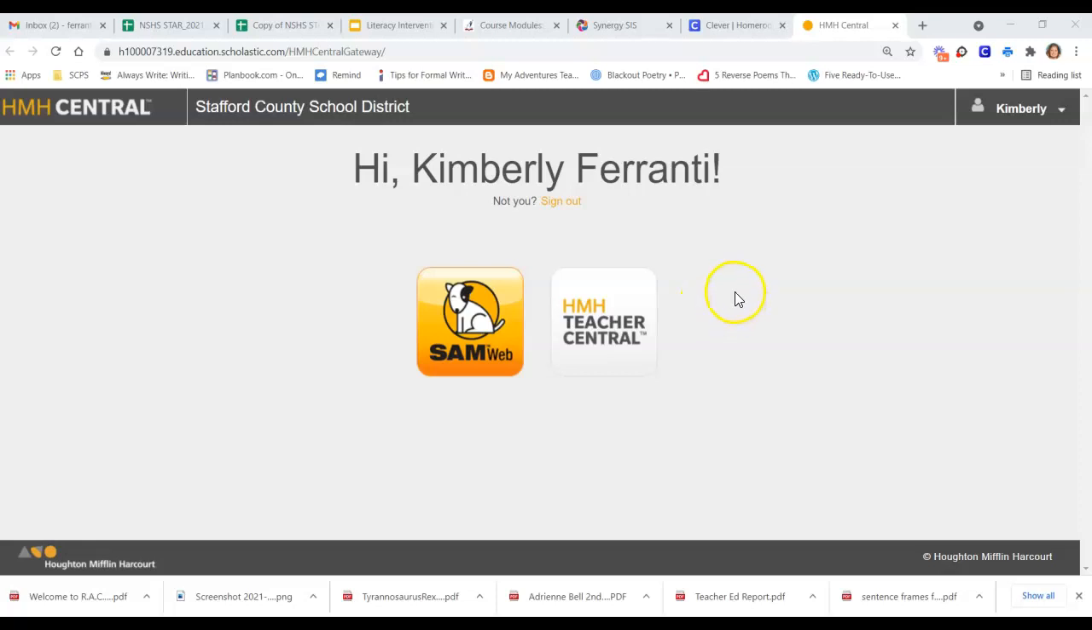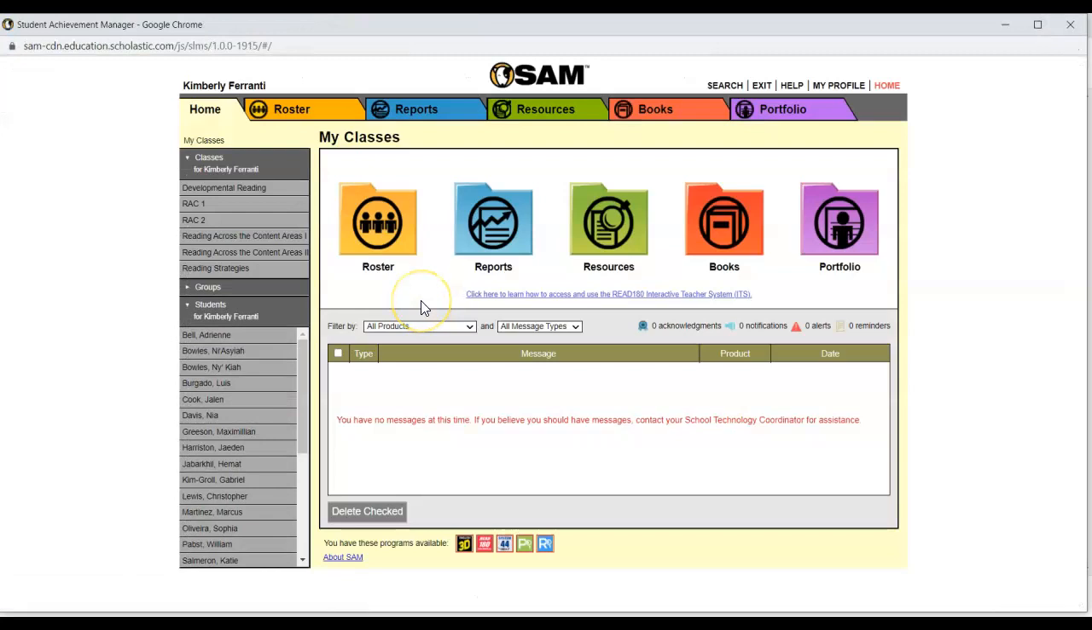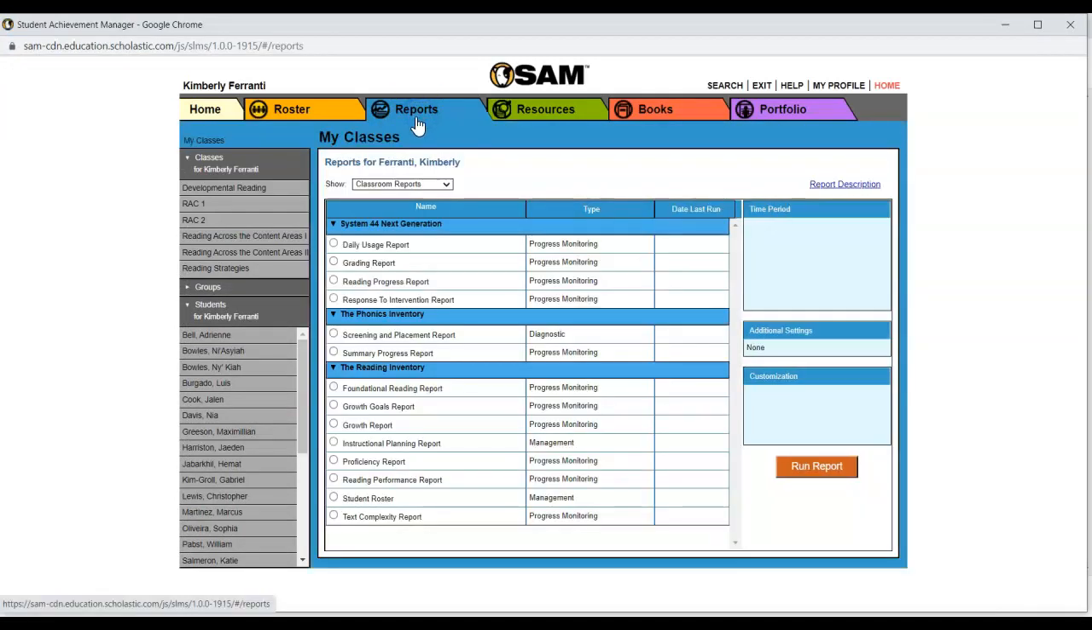All right, when you end up coming to Read 180, there's a couple of things that you can do. The first one is to go into your SAM, and this is where you're going to look for your reports. So if you do your daily report, you've got things broken down: System 44, the phonics, and the reading inventory. We haven't done phonics yet, so we'll do that next.